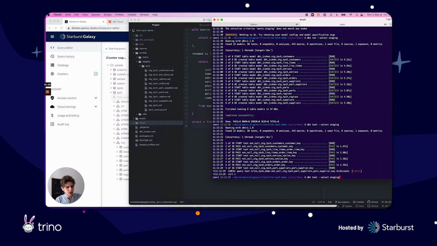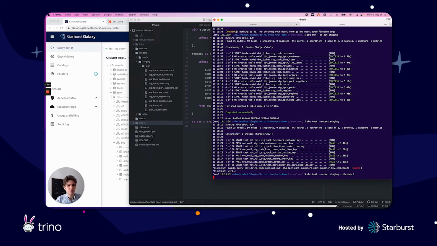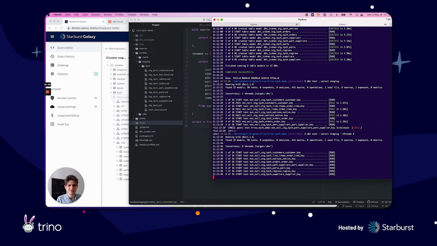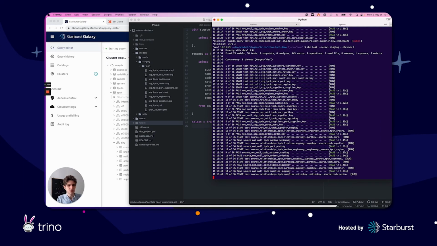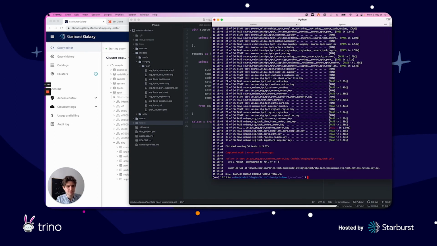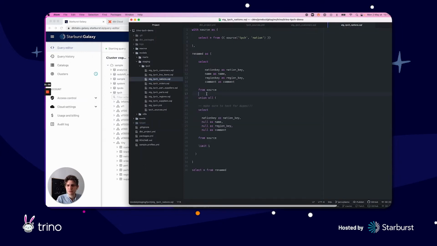Let's actually run this with Turbo. Looking good, looking good. Ooh, we found one failing test. We have a failure in a test that nation key is unique in stage TPCH nations. I wonder why that's happening.